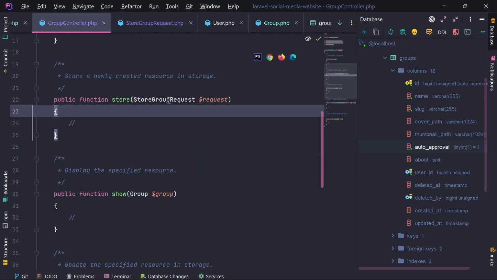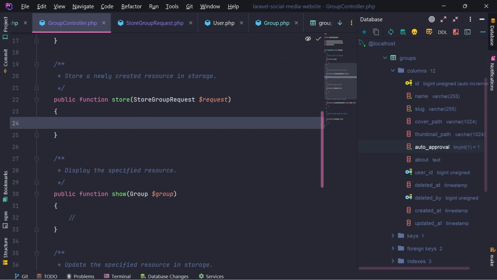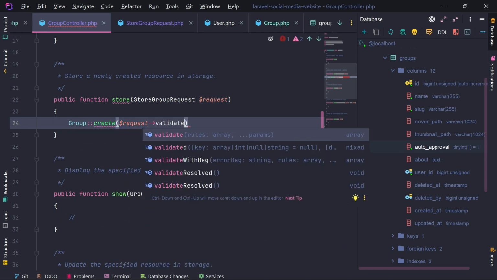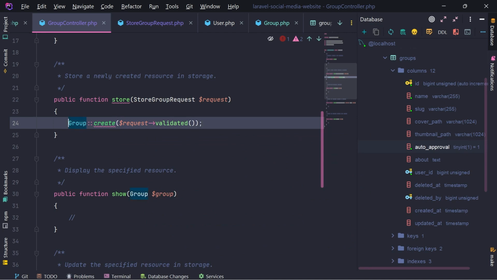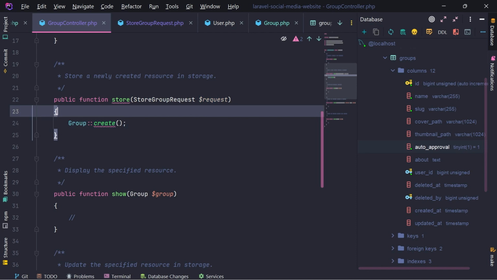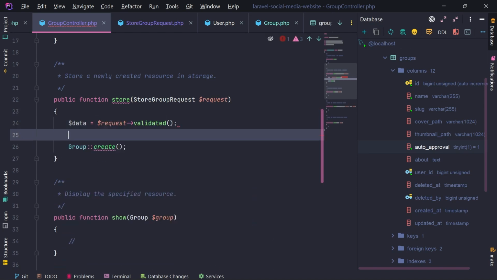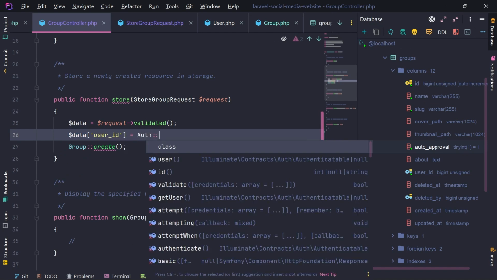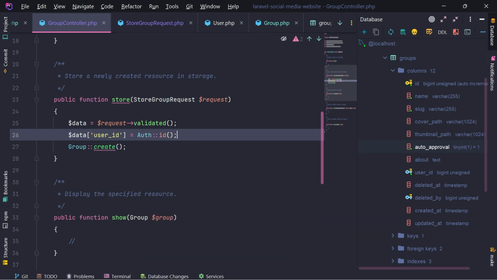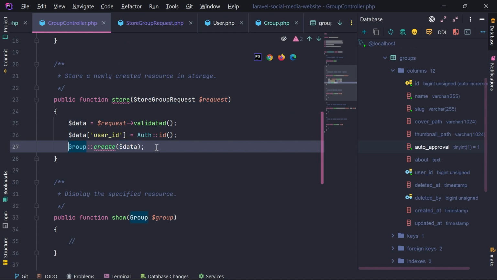Now in this group controller, we accept this request. We are going to call Group create with request validated. We get this validated data. However, we need to put some additional data inside there. So we need to add user ID to be auth ID. Created at and updated at will be set automatically. And I think that's it. So then we can provide the data, which finally will create a group.